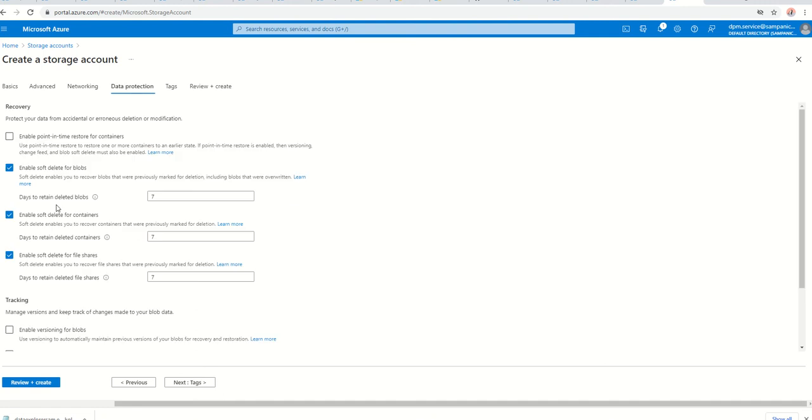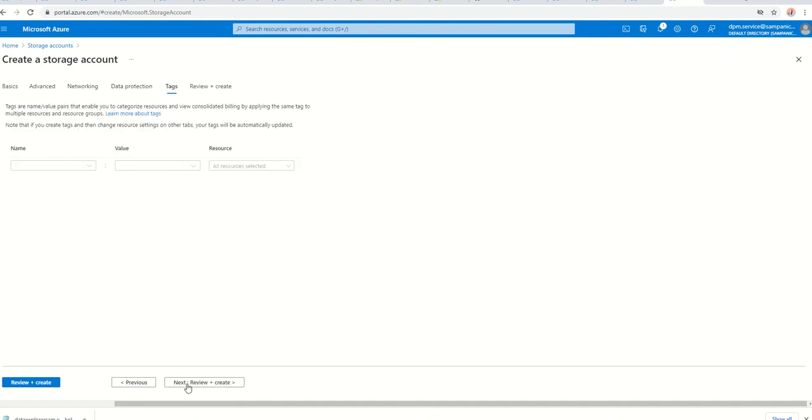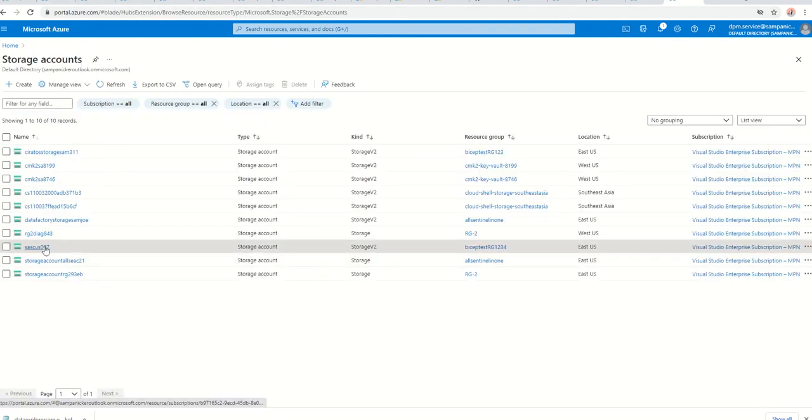You go into data protection. Yep, I will enable the soft delete. Go into next, tags, review and create. I've already done that to save time, and as you can see here, that is my storage account here.